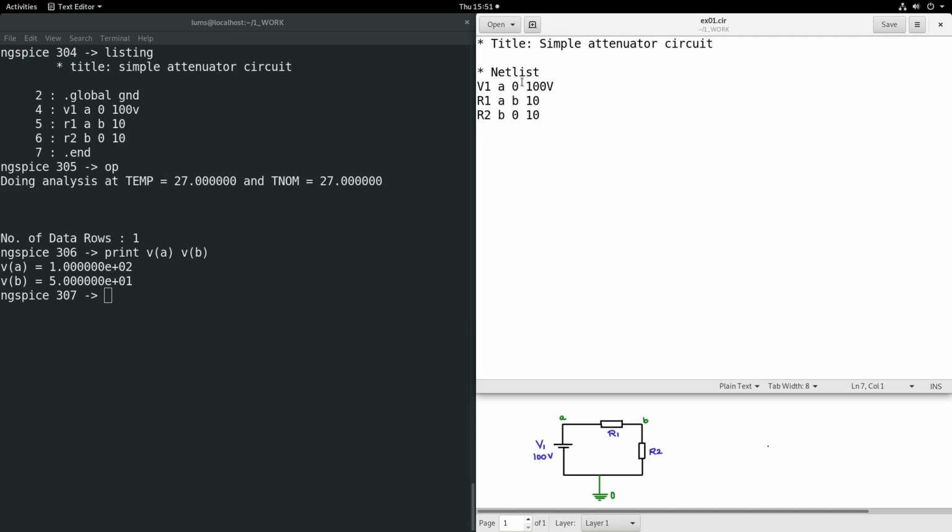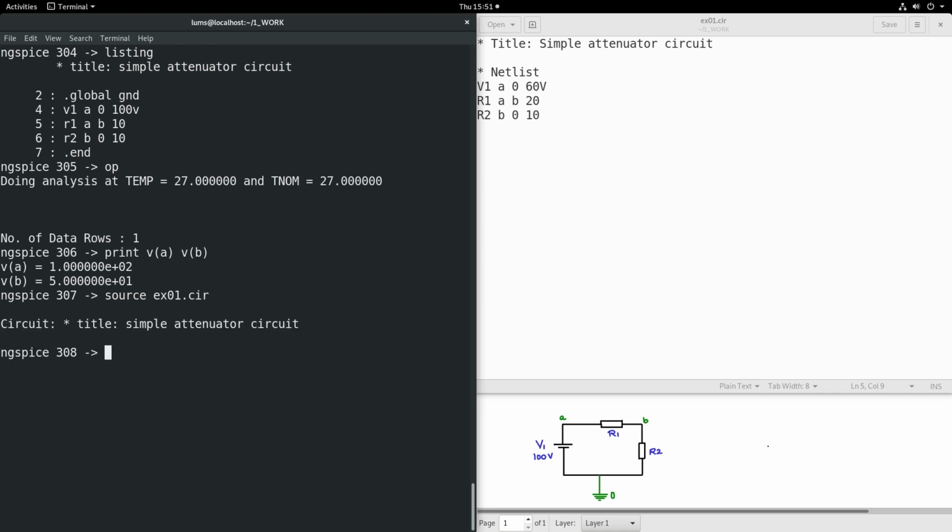Now let me make a change in the circuit values. Instead of 100 volts, let me put it as 60 volts, and let us say R1 is 20 ohms. Let me save this. Now this circuit with new parameter values needs to be taken into the Ngspice environment. So the command that I will use is source ex01.cir, which means I am now reloading the source. So source would have reloaded.